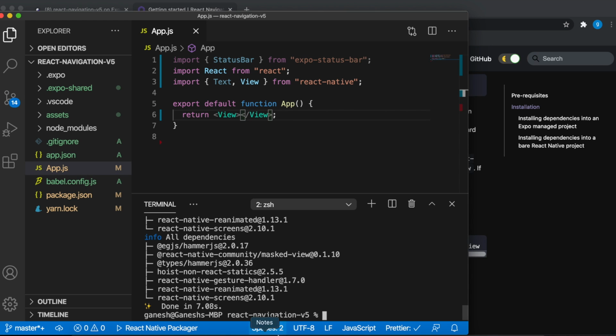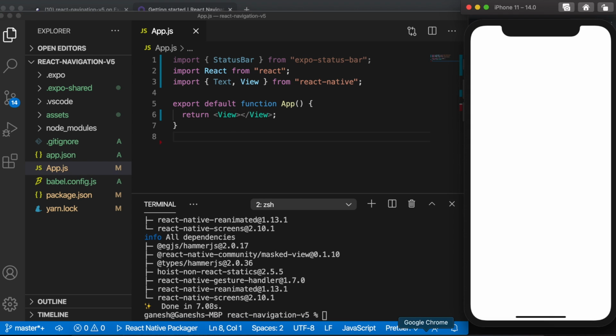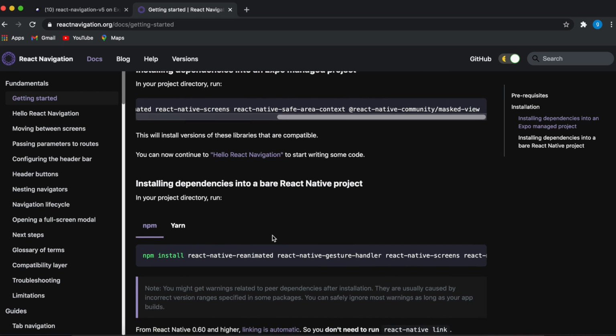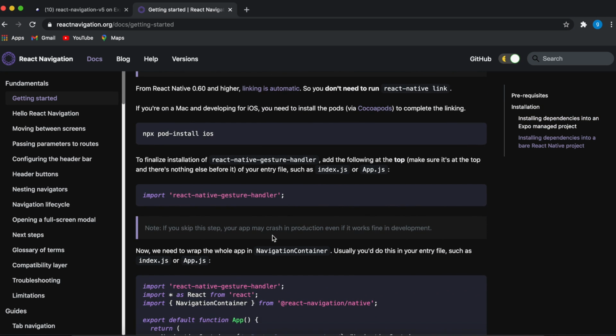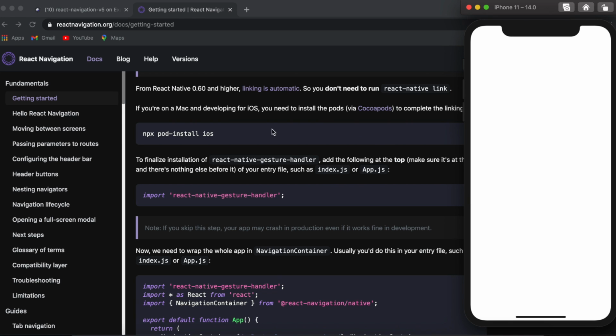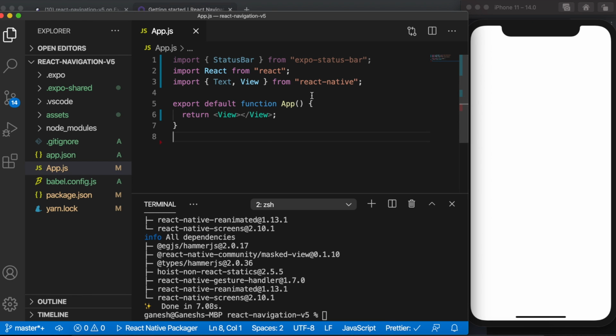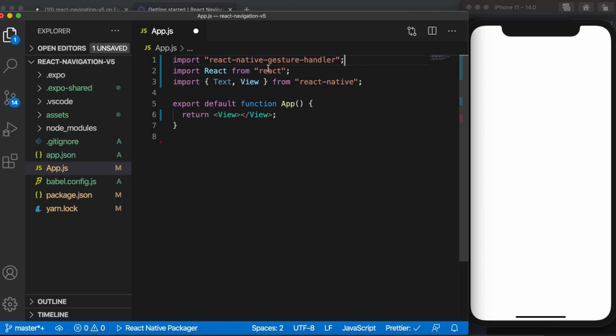For implementing, I will go back to their official documentation and see all the things we need to import. First thing, we need React Native gesture handler, so copy, and let me remove the Expo status bar, not required, and import React Native gesture handler.